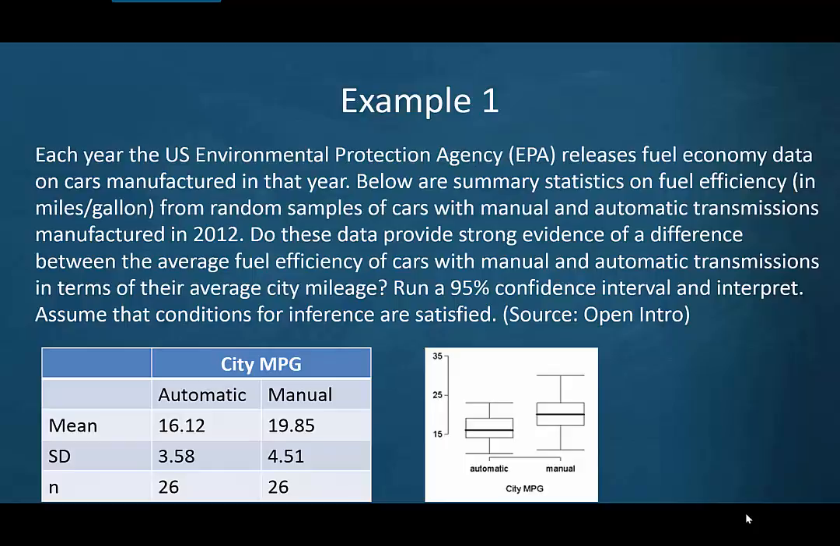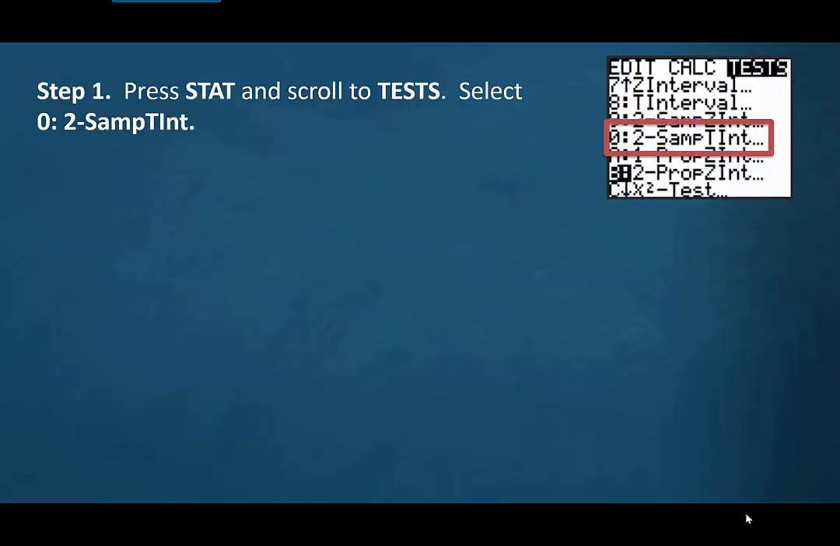So we're going to run a 95% confidence interval and interpret. And let's assume that conditions for inference are satisfied. So it says that conditions were satisfied, and this problem provides the box plot. We would not be able to really determine this easily without this because we're not given the raw data. When you're just given summary statistics, they'll often say something like this in the problem, or they'll provide some of the visual displays. Press Stat, scroll to Test, select 2SampleT interval.